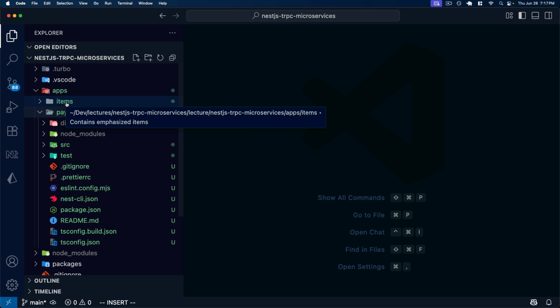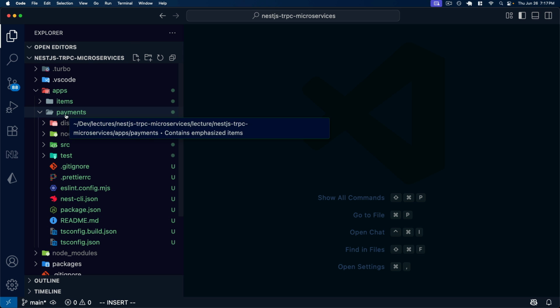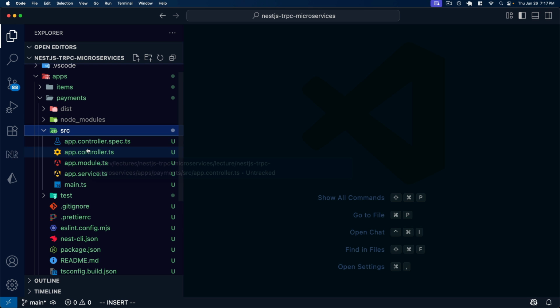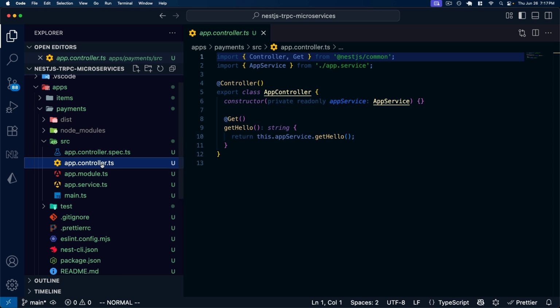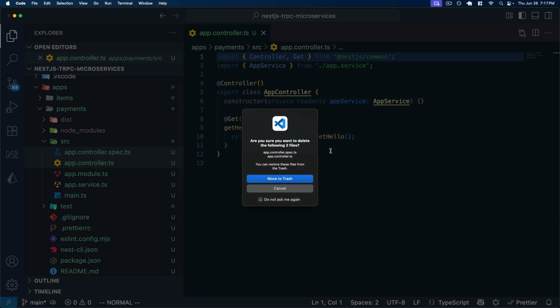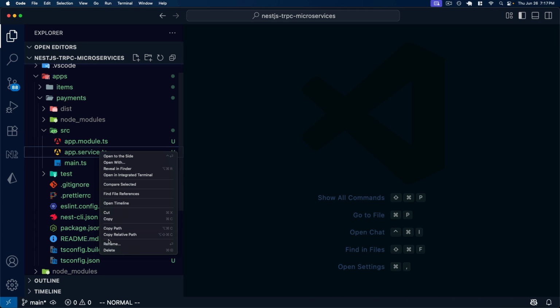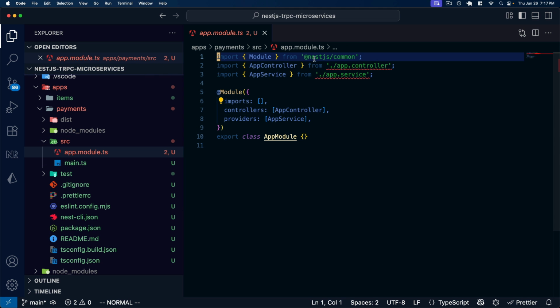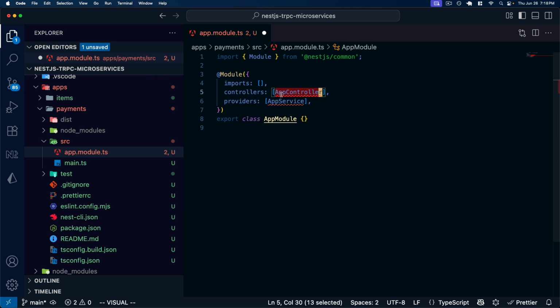And the item service in turn will be reaching out to payments through tRPC with the associated ID to fetch that payment. So to begin, we need an entry point into payments simply over HTTP that we can hit through Postman to actually create some new payments. So let's get started with this. To begin, we can remove the default generated app files, the app controller and app service, and then make sure we also clean up the root app module.